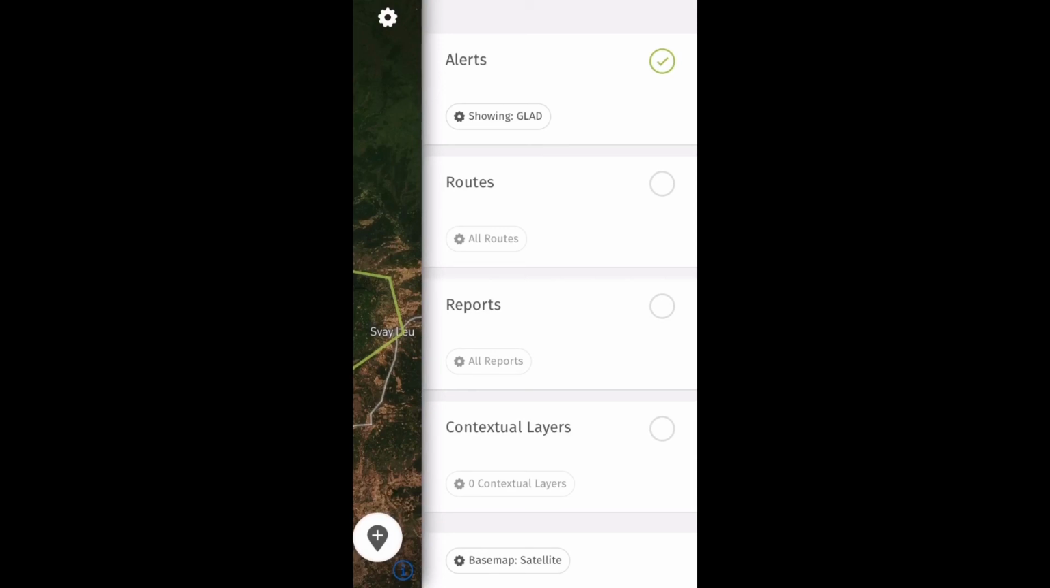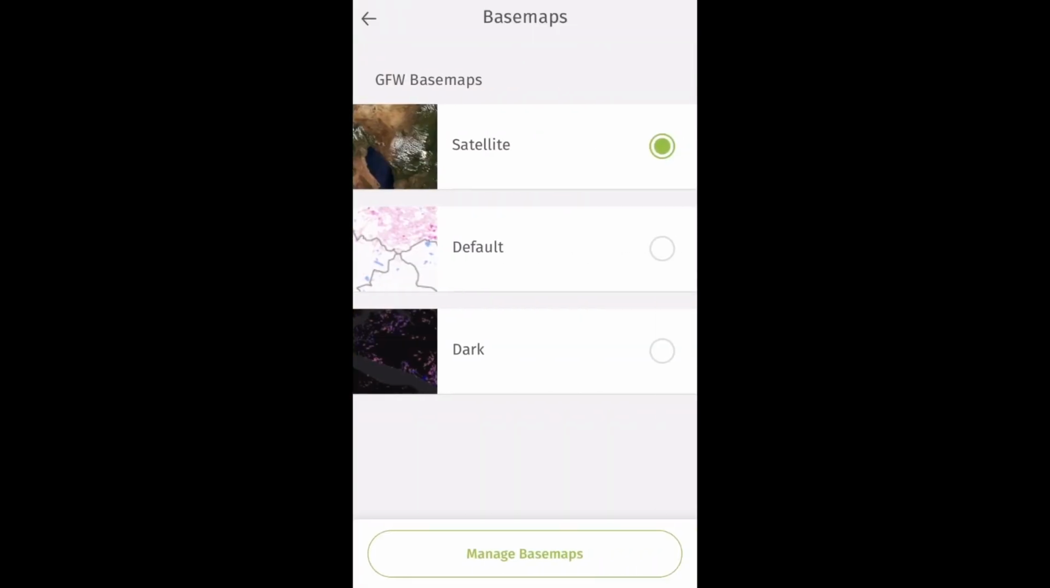On the bottom of the screen, you can also see that there is a place for you to change your base map. So for example, if I click on that, I can see that the base map is currently set to satellite, but I can change it to default, dark, or if I click on the bottom, I can actually manage my base maps. But I can also manage my base maps from the settings screen, so I'm going to go into more detail about base maps and how to manage that later.